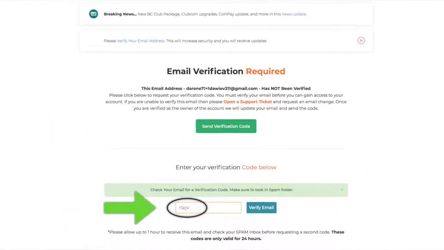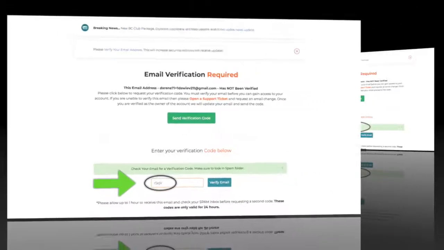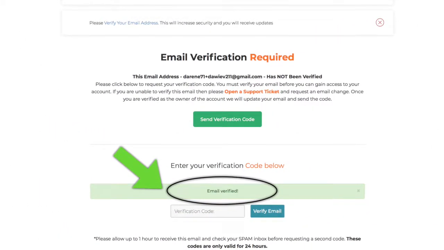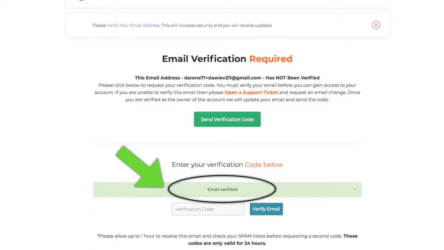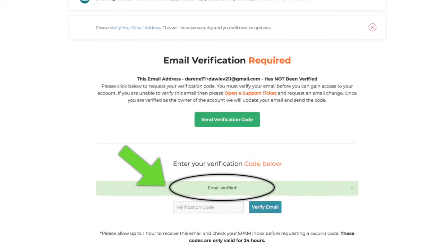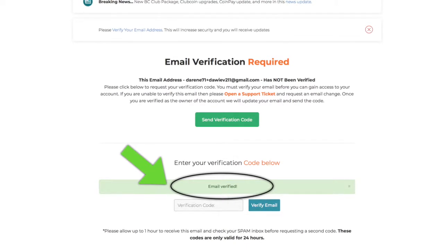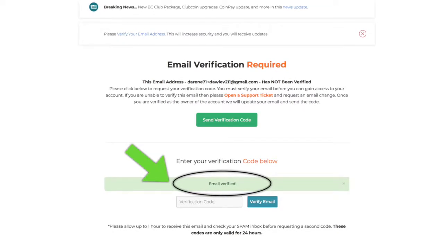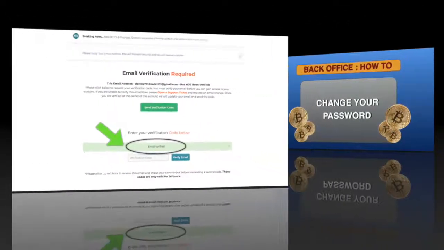Now you leave your emails and you go back onto the Bitclub Network website, your back office that you've been working on. And at the bottom, where I've got the green arrow, you would insert your code that you got by email, and you click on the button that says Verify Email. In the green bar, you will be notified that your email has been verified, and you have now done the entire process. A lot of people get very confused by this process, and so I've made a point of being extremely detailed, and I hope that you haven't found this too stressful.